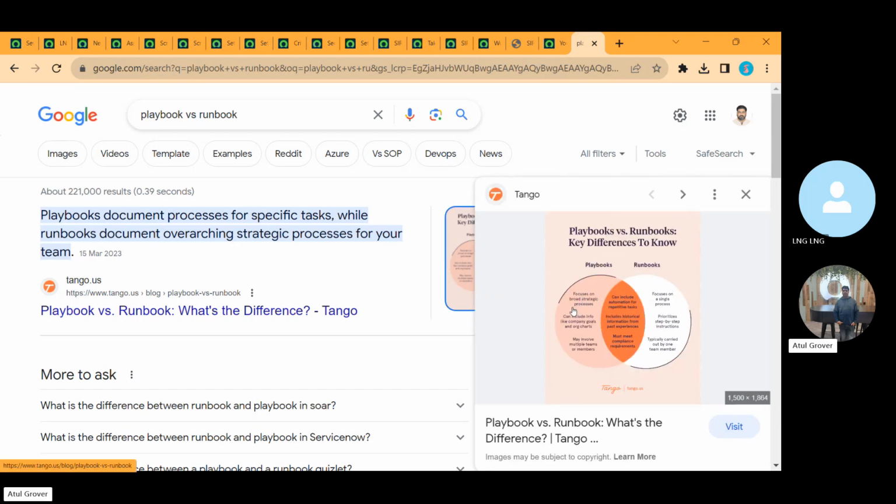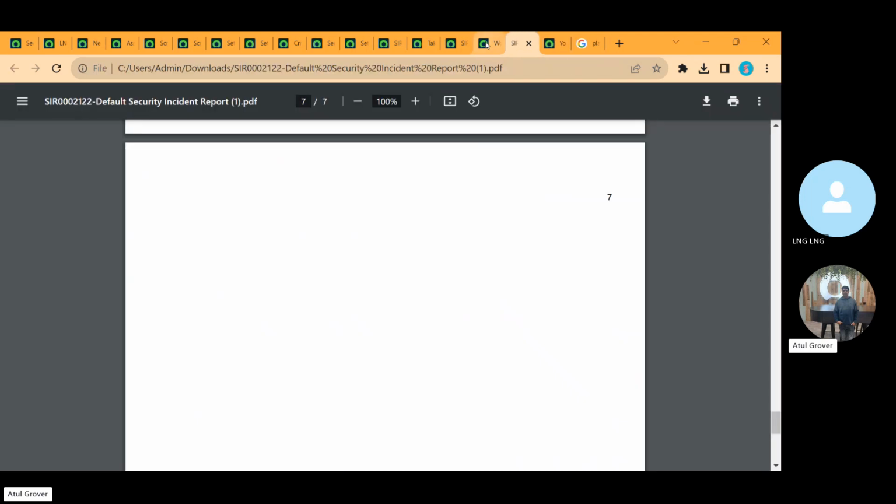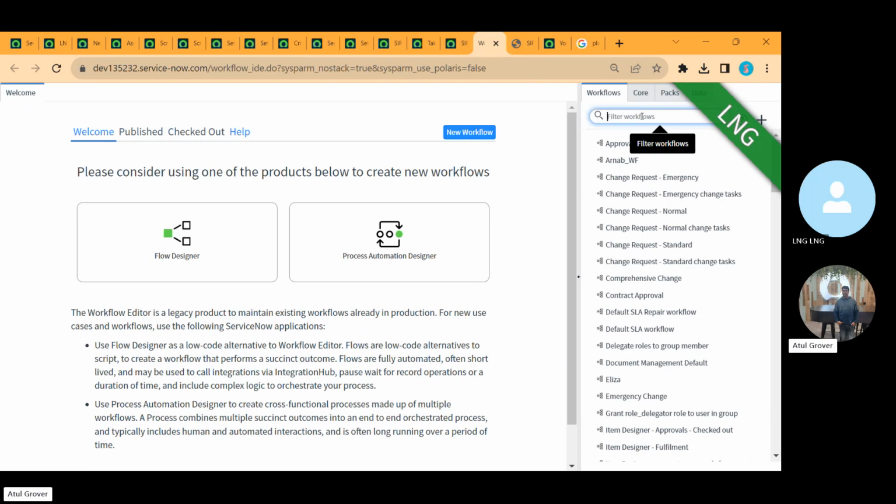Playbook focuses on a broad strategy process, can include info like company goals and the org chart, and may involve multiple teams. Runbooks focus on a single process, prioritize step by step, and are typically carried out by the team member. Okay, it means I can say that playbooks are on the high level, step, step, step, and under the playbook we have something called the related documents or runbook documents as well. This is what I understand. If I'm wrong, I'm happy if you put that in the comment section as well.